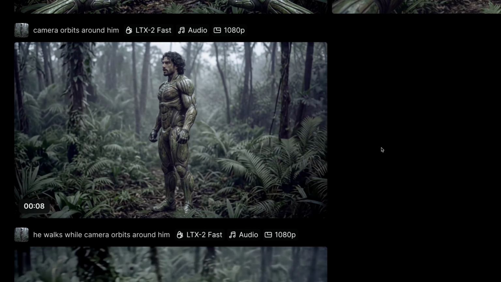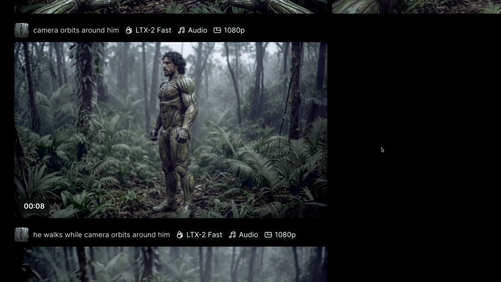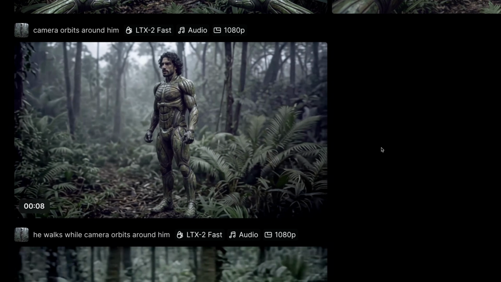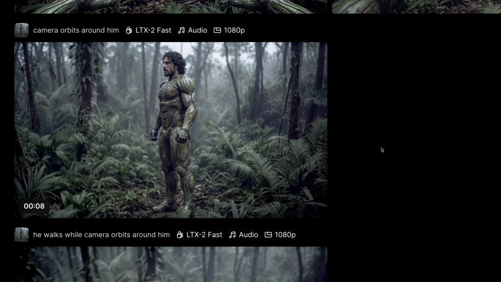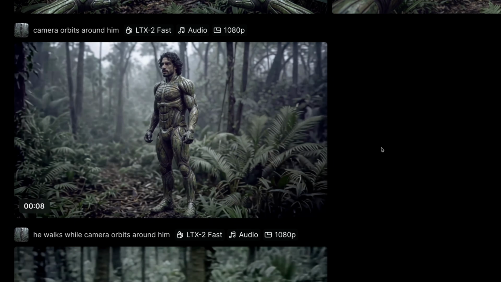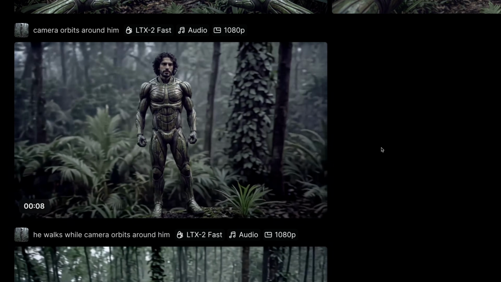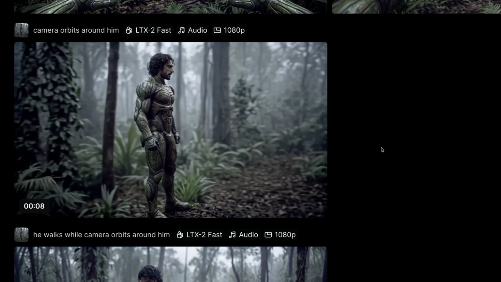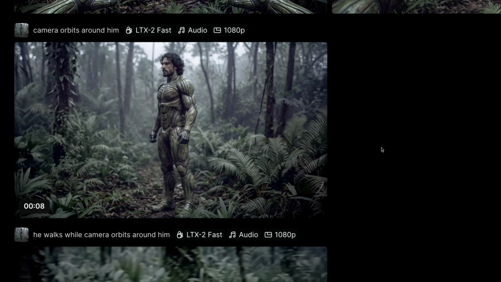Now let's focus on camera motion and movement. For creating great AI films, you need to move the camera with a purpose. For this job, I'm using LTX2 Fast and Pro. They are very capable models and they are able to render all cinematic camera motion and movement easily.